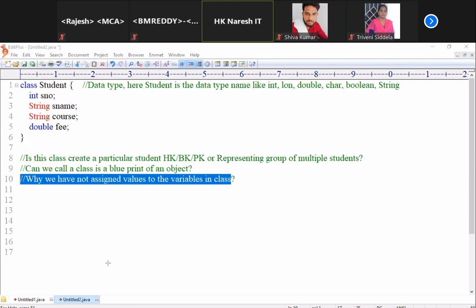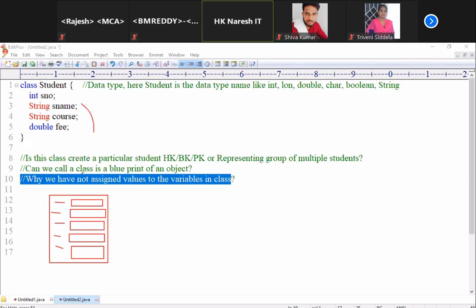You are preparing one application form. You are preparing a soft copy of the application form. In the soft copy, in the text boxes, are you filling in the values? No, you are not filling in the values. Why? Because this application form is common to all students. The class is nothing but an application form, you can consider.